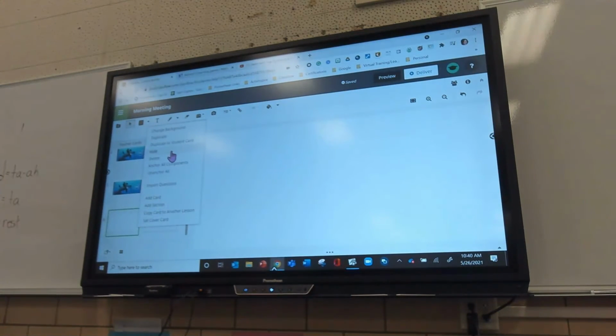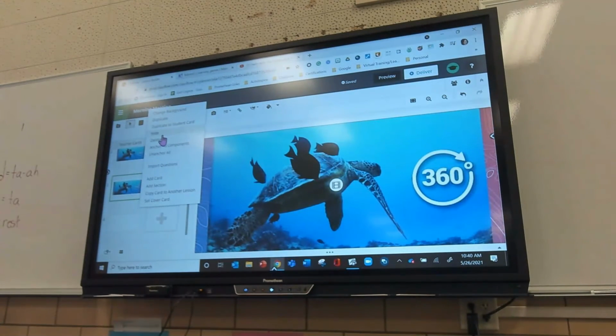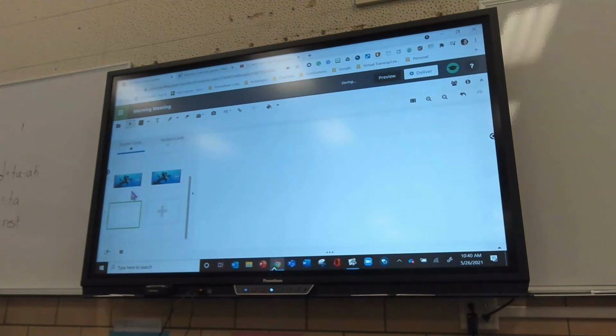All right, so another thing is maybe you want to show a card, or maybe you want to just hide a certain card. So like maybe I don't need to show this one to my students. I can hide it, and then the students won't see it. So that hide button, maybe it's just for you, right? Or I could show, and if I want to delete a card, I can just click delete and it goes away as well.